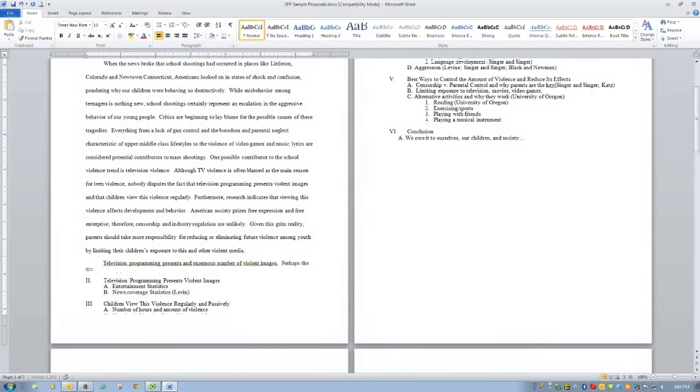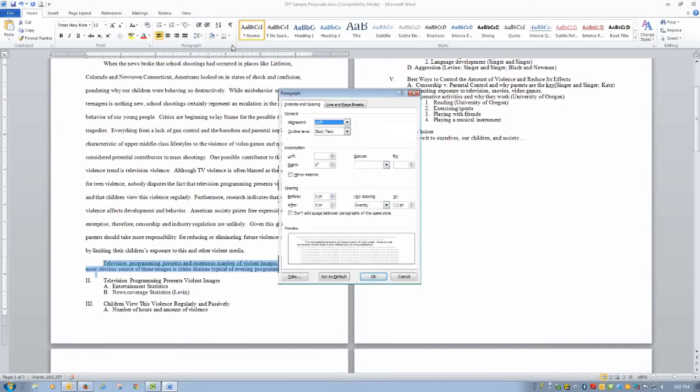Perhaps the most obvious source of these images is crime dramas, typical of evening programming. Notice that we're in single space. We got to get that double space again.